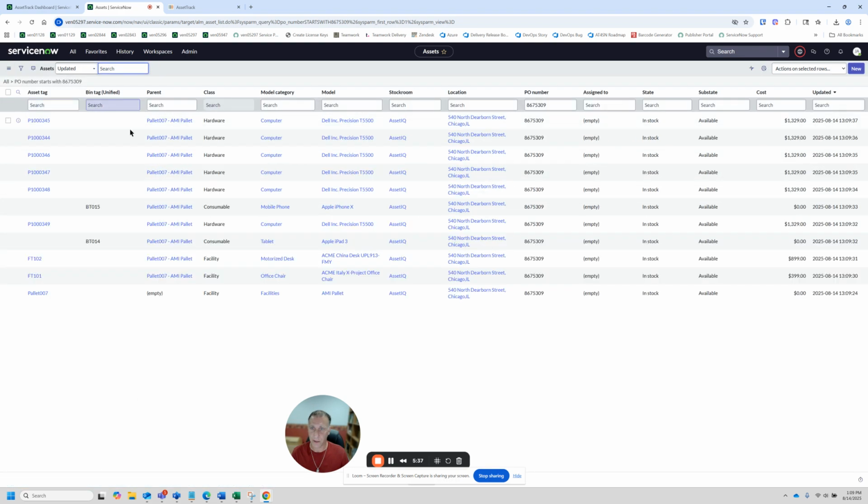Refresh my screen. Everything's, oh yeah, this one didn't get updated. Everything else got updated. They got added to the palette, so they're at the top now. So you see our 6 assets are there, our 2 bin tags are there, and our 2 facility assets are now in stock available. They're in the Asset IQ stock room. Even if they weren't before, they are now because they're associated with this palette. If they're on the palette and the palette is there, then we know they're there.